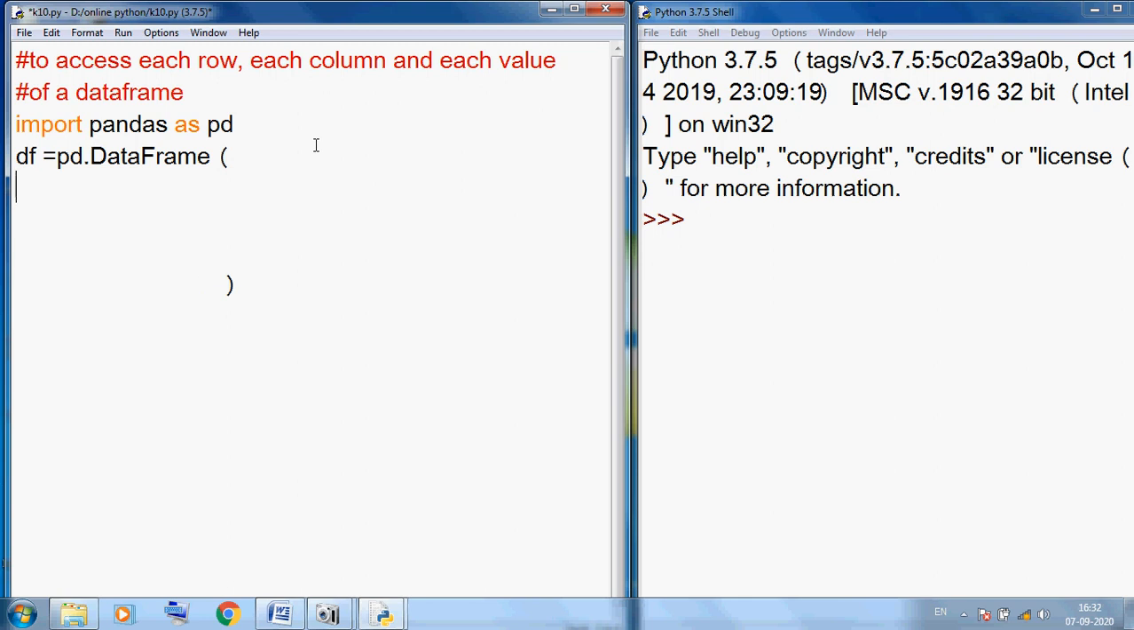Here I am using a simple concept, a dictionary of lists, to create our table. So here I am directly using it in the DataFrame. Here I am using first roll number, okay, and because this is a dictionary, we use a colon, and here I am using a set of values: 11, 12, 13, 14 and 15.